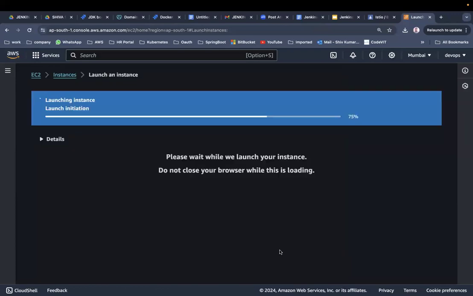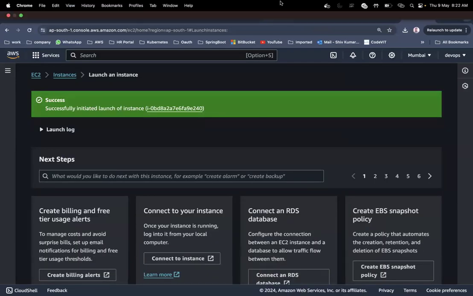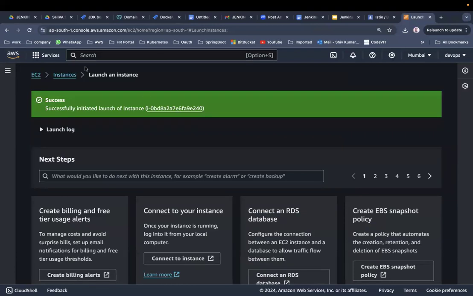Click on launch instance. Once you click on launch instance, you should be able to see this green message. That is successful. That means the instance, the virtual machine, has been successfully launched. Now once this is successful, what you need to do is click on this instances. You can see that this is the instances.